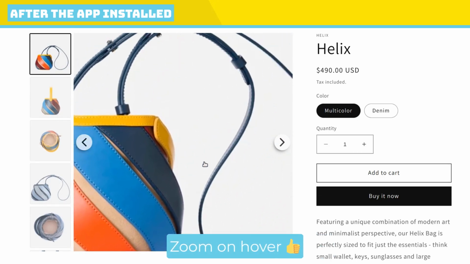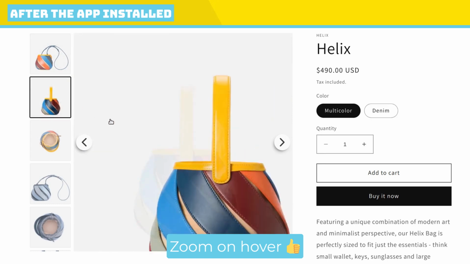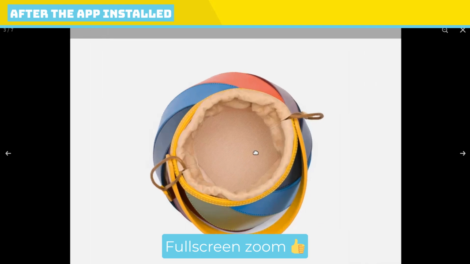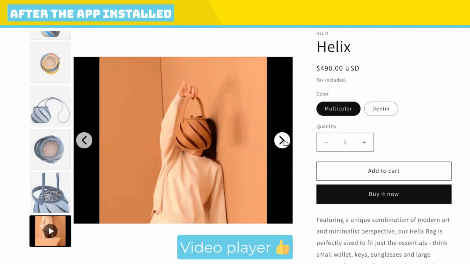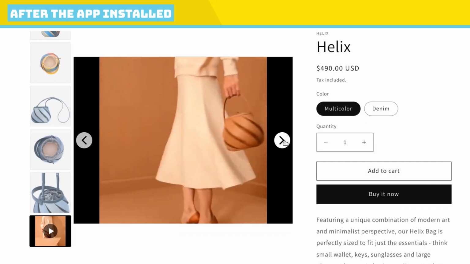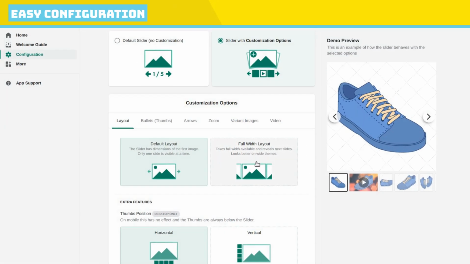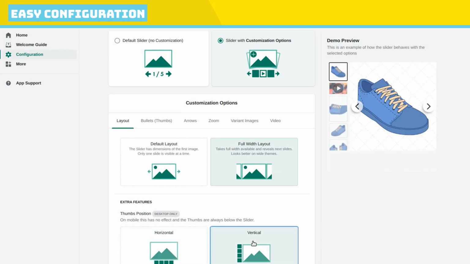The zoom option allows to get a closer look. The built-in video player showcases your products in action. These and many other features you can easily install on your store with our app.